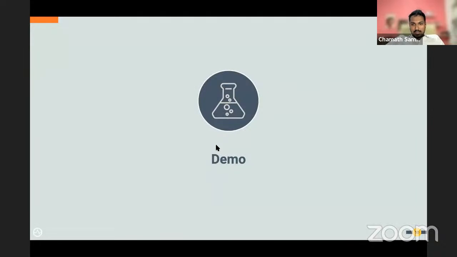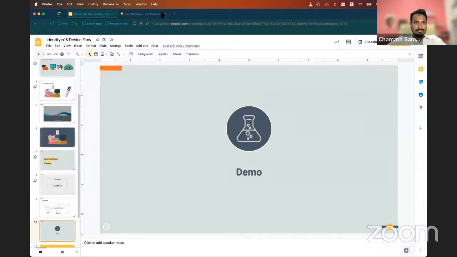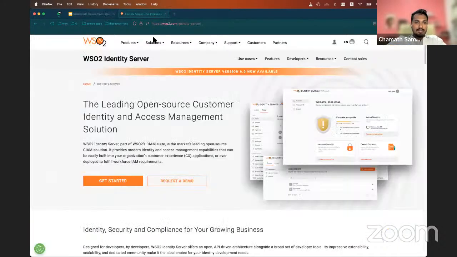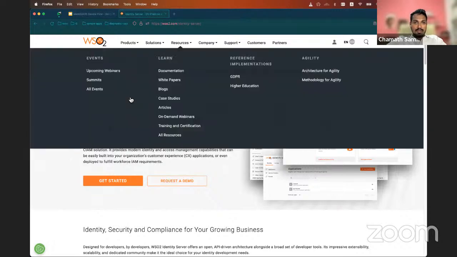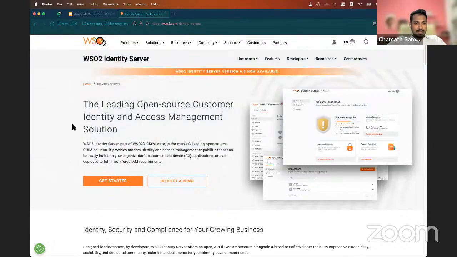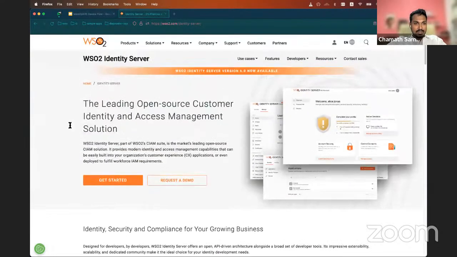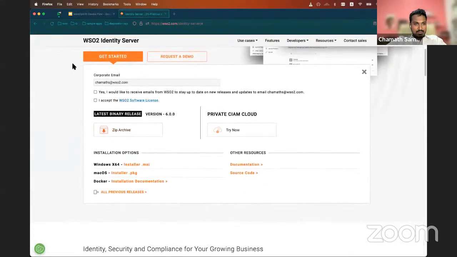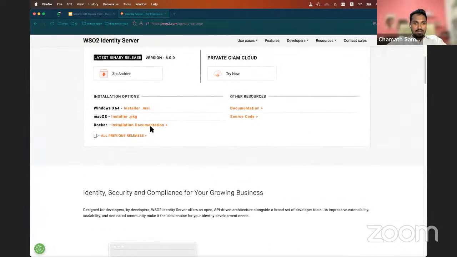Now let's go over a demonstration on how you can configure this using WSO2 Identity Server. For this demonstration, I'll be using the latest release, WSO2 Identity Server 6, which you can download from the URL that we have added in the description. You can go to this Get Started page, enter your email address and download the latest release, which is Identity Server version 6.